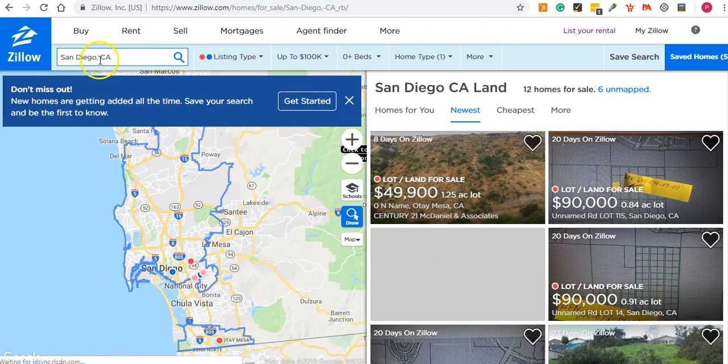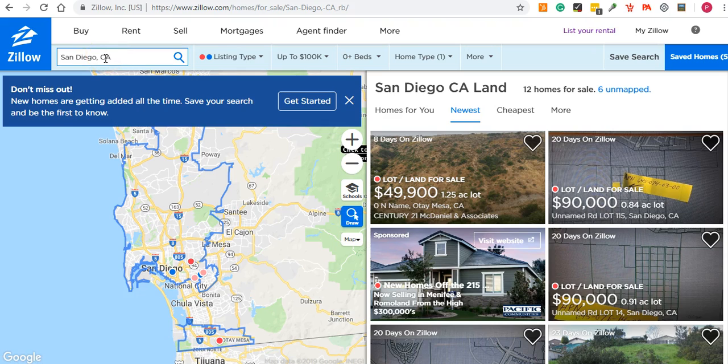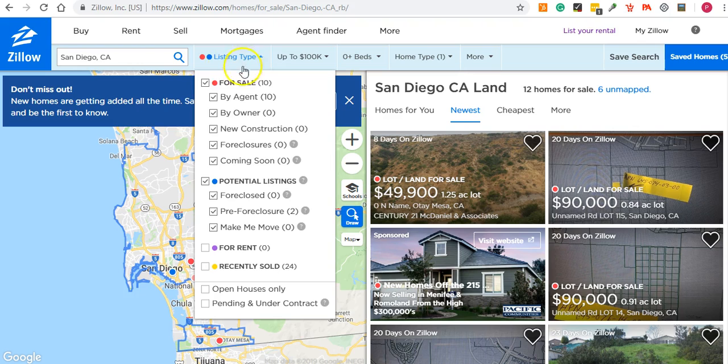So I searched my area, and you should be following along with this as well. On the top bar, after you do your search, you'll see the map, and you'll see some listings on the right-hand side. But we're going to do some filters here. We're going to click on listing type, and get rid of potential listings.